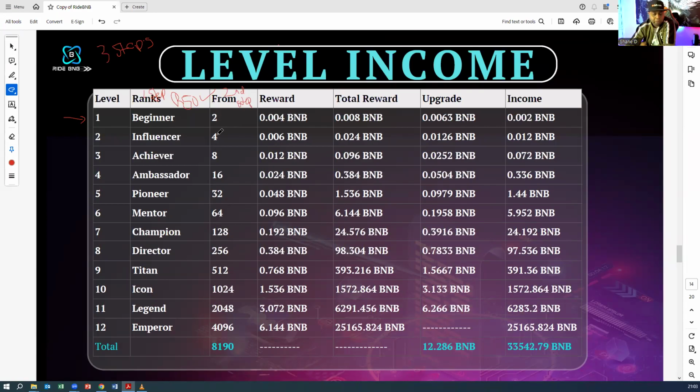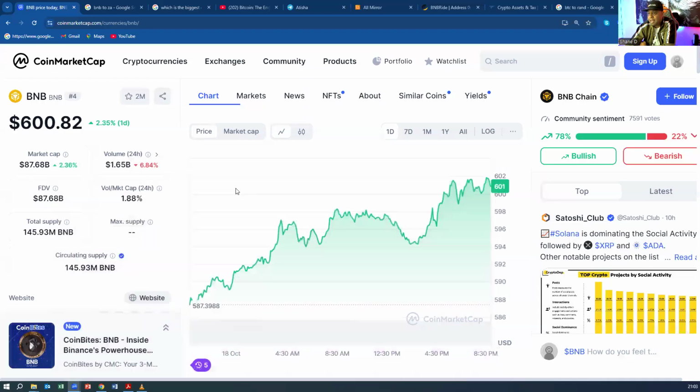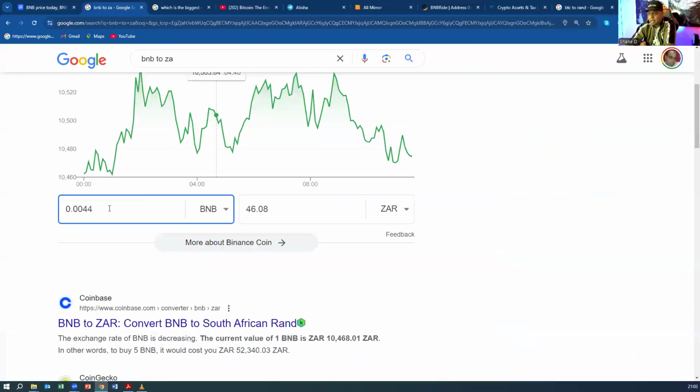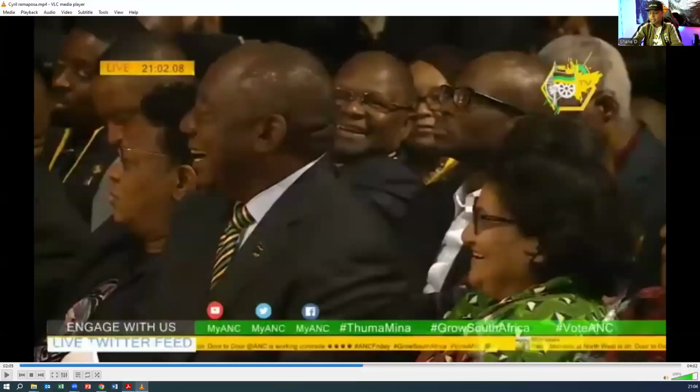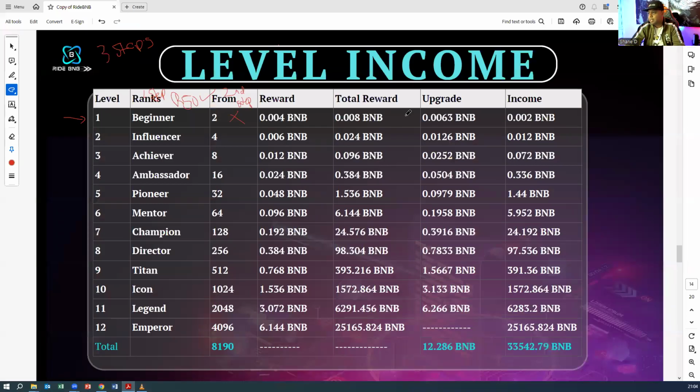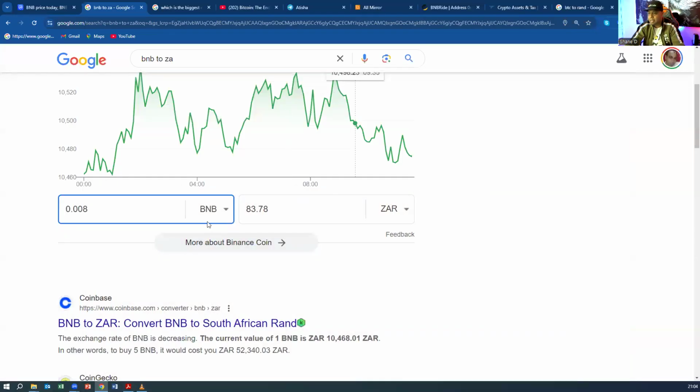So you brought in your 2 people. How much are they going to pay you? 0.04 times 2 people gives you 0.008. So let's look at today's value. What is it currently? I'm just going to go to an ordinary converter, put in that amount, and it gives you 83 rand 74. Let's put 83 rand here. Let's just make it 84 bucks. We could make it 81 rand, but let's just make it 80 bucks there.